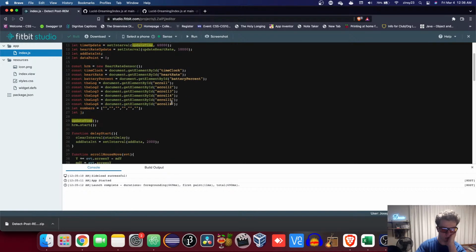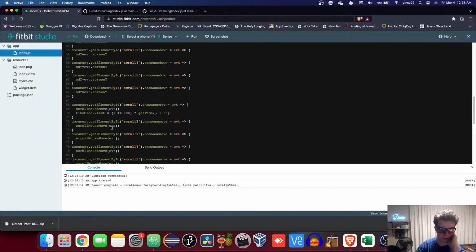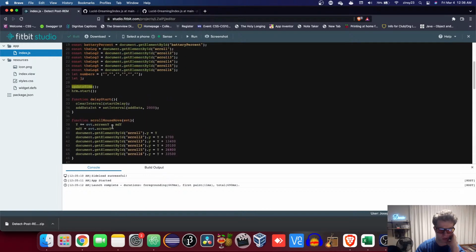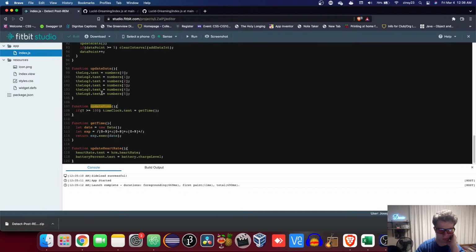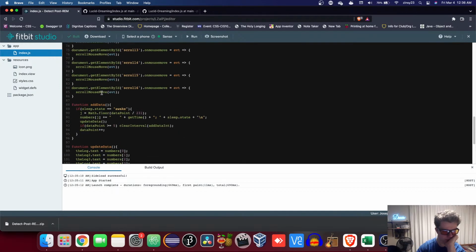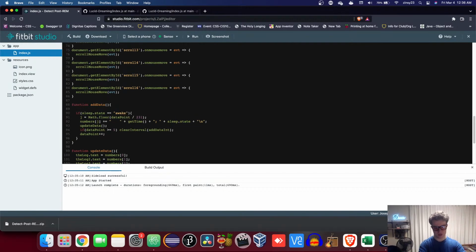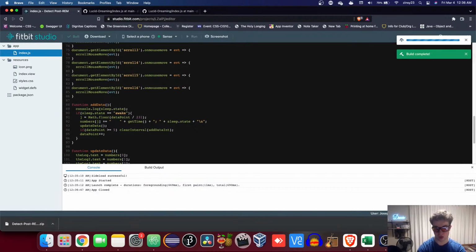Time clock.text probably just isn't initially set. Oh, there it is. It just took a minute. But why? I called update time right away. Also, why is it not logging? I'm guessing it is awake, so console log sleep.state. And of course, I'm gonna remember this shortcut to run it. I love using it for debugging.